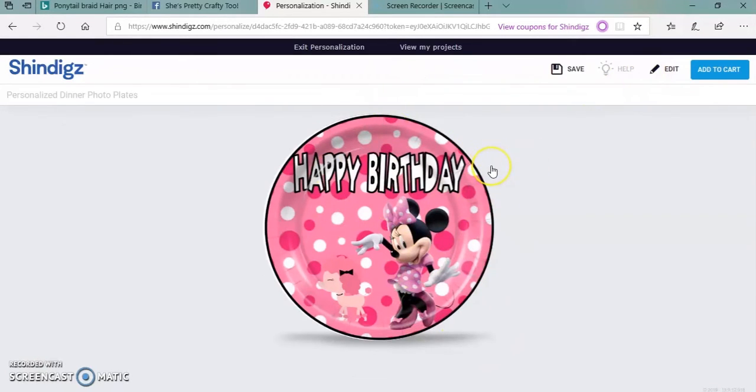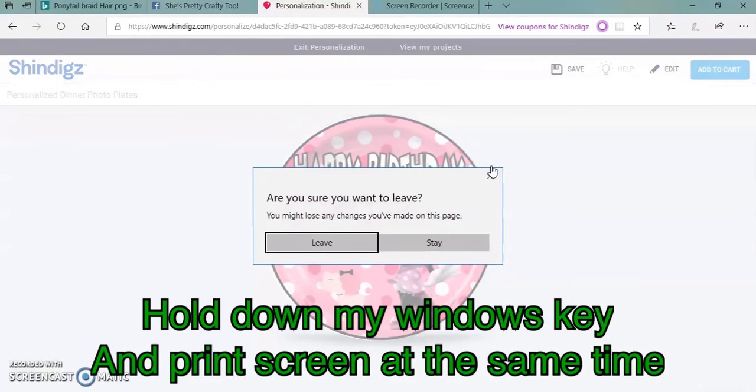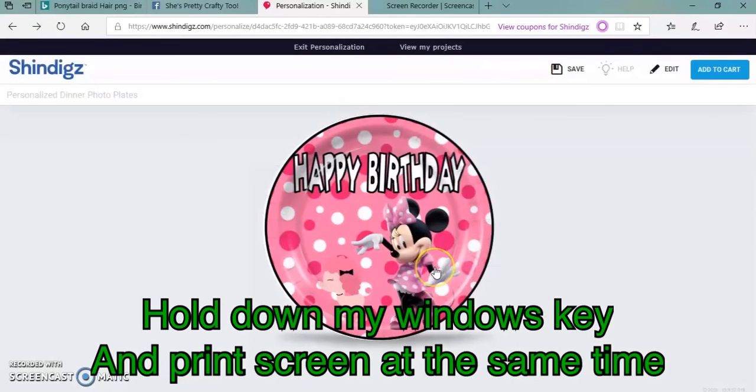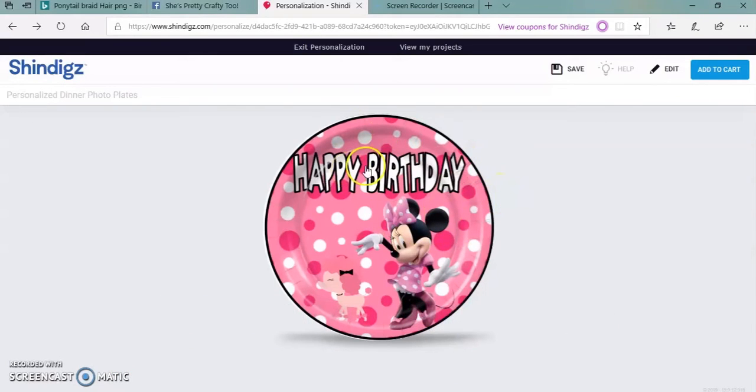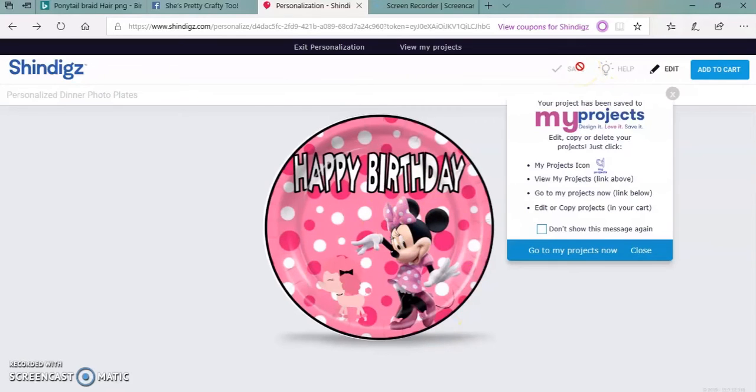So the way I save it is I basically just do a screenshot of my computer screen. Sorry. And now I can take this and crop this part out, put my watermark, and I have my plate.